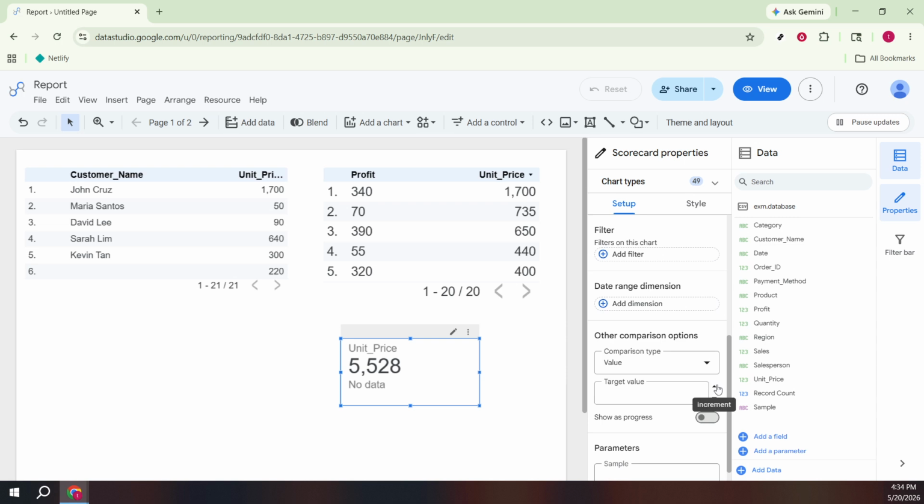Next, set the comparison to target value. This tells the scorecard to compare your current metric against a benchmark you define rather than a previous period. Using a target is especially useful for goals like daily leads, weekly revenue, or a specific conversion threshold. Once a target is in place, the scorecard will automatically evaluate the difference and display the appropriate increase or decrease arrow alongside the value. As you adjust these options, you should see the arrows appear right on the scorecard.